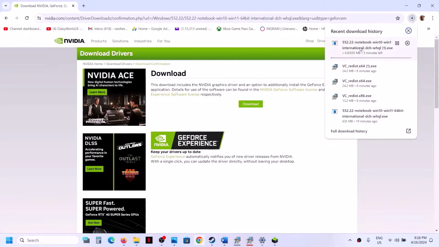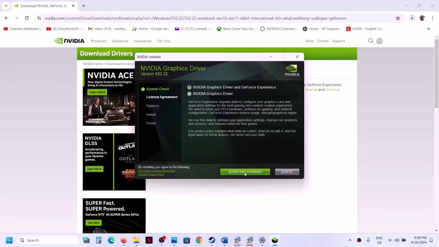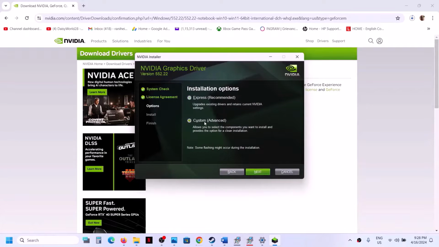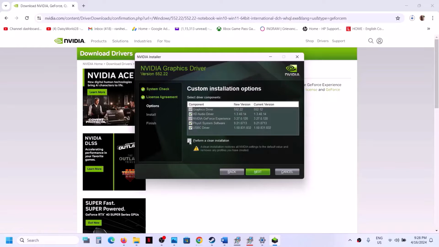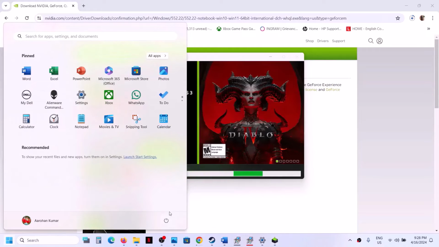Now once the download is complete, you have to run this exe file. Now once you run the exe file, you will see the screen. Now click on agree and continue and then select custom. Select custom over here and then click on next and then put a check on the box which says perform a clean installation. Make sure that you put a check on perform a clean installation and then click on next, and once the clean installation is done, now you can restart your computer, and after the system restart you can launch the game. So make sure that you restart your computer after this.